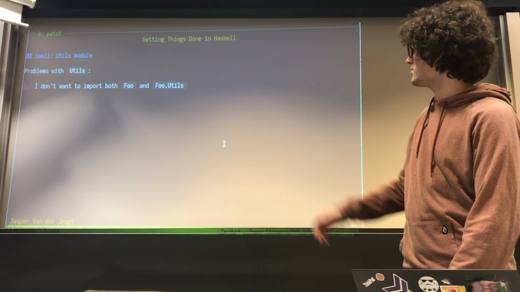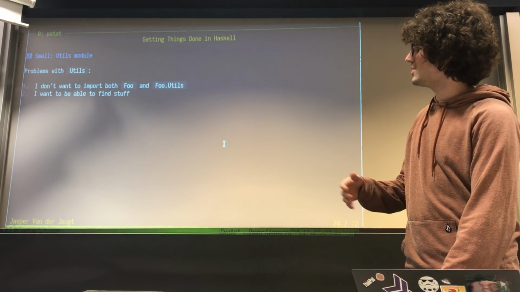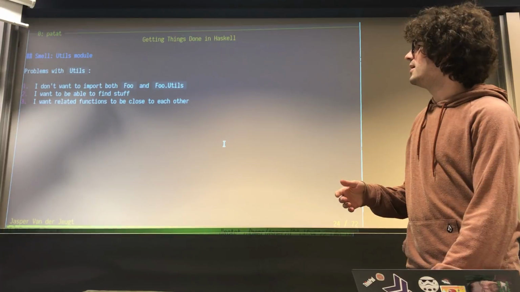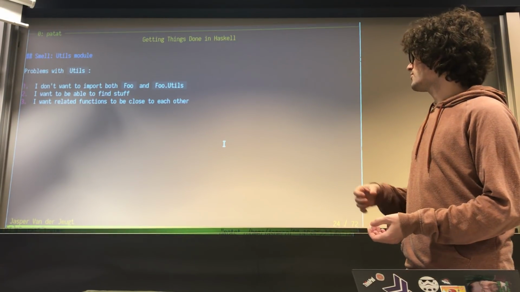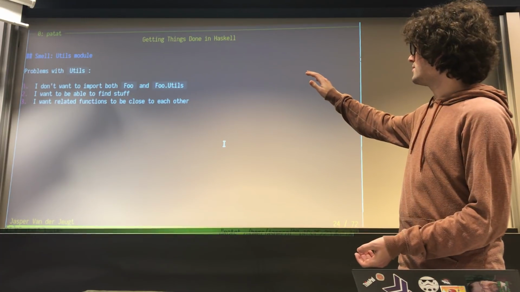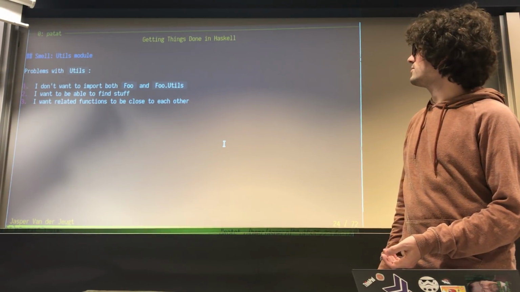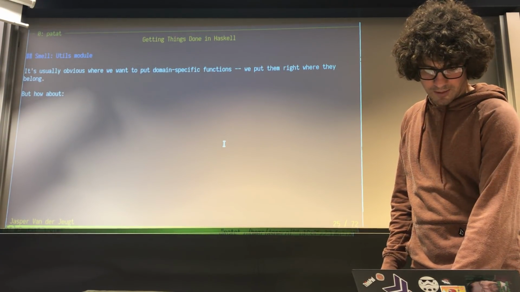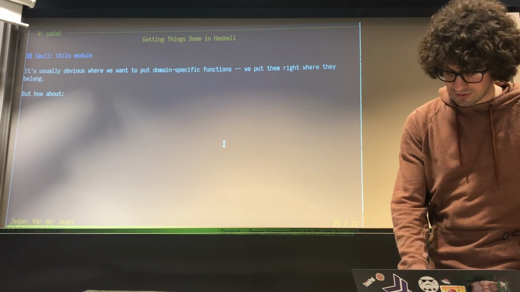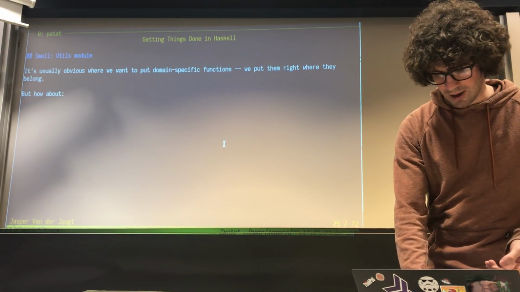There are some problems with util modules, like you probably don't want to import both. You want to be able to find stuff. And you also want related functions to be close to each other. And quite often, things in Foo.Utils really have nothing to do with Foo. So the right solution to this is something that's discussed a lot.